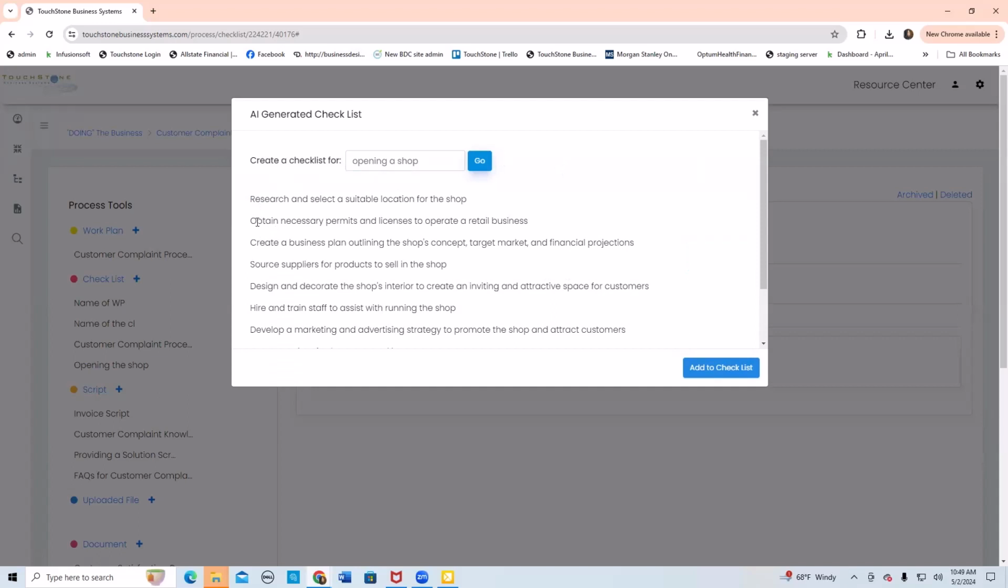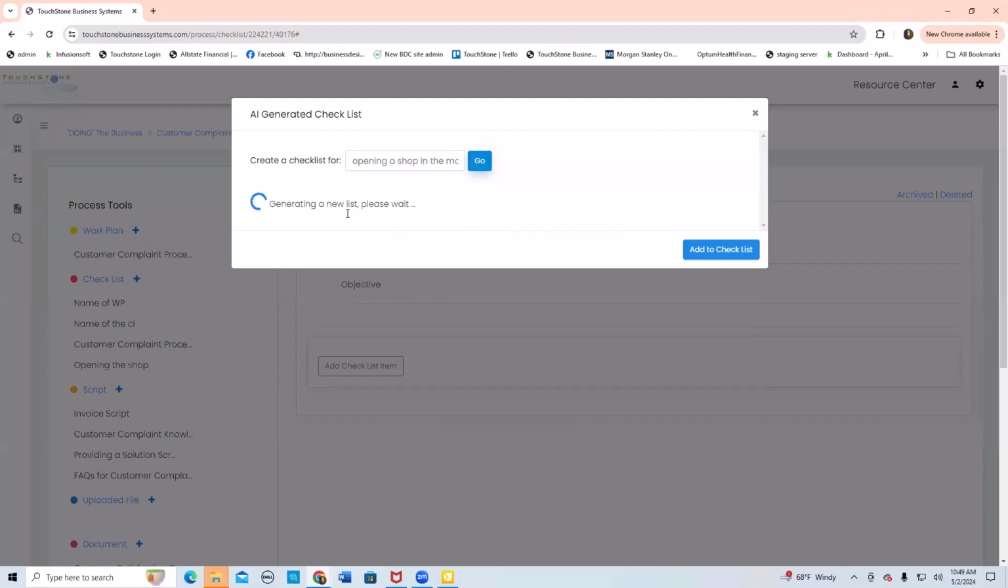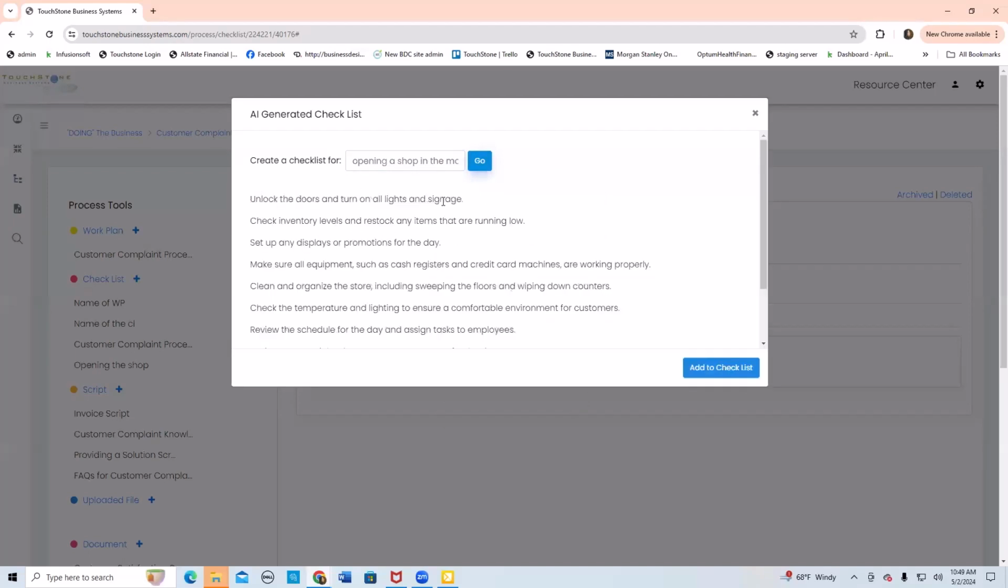It's building you a step-by-step: research and select a suitable location. Oh, so it took this as opening a shop. I meant opening for the day. So you see here how this really matters what you choose. If I don't like this, by the way, I could just delete this and say opening a shop in the morning. And then I hit go, and it's just going to replace what the old checklist was with the new.